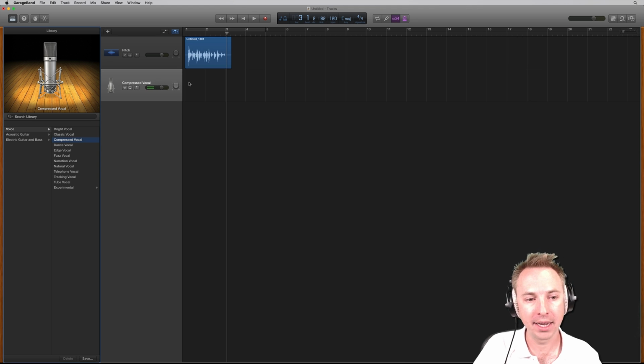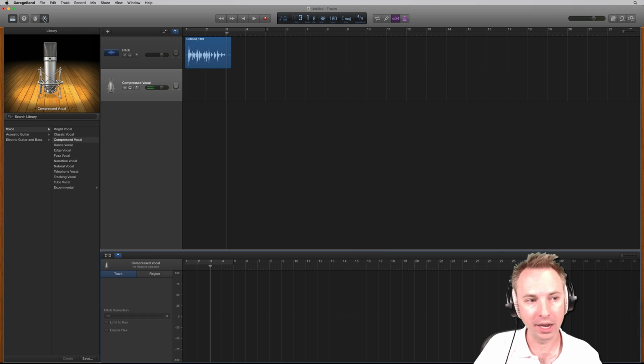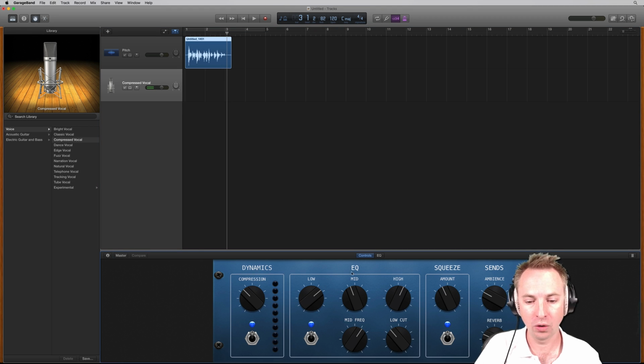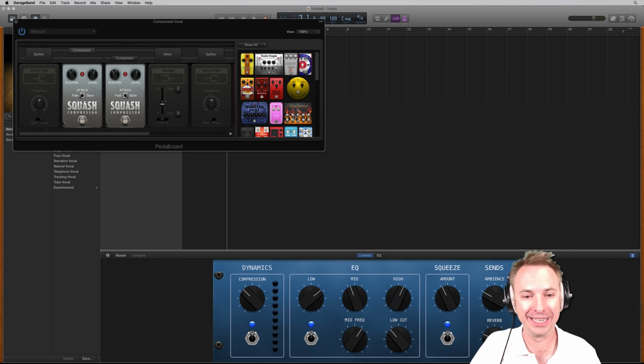Now I will want to access the tools, so I can do that by clicking up here, and that will give me the controls down here. If I click over here on this scissor icon, this is the usual one I get to edit my audio, but I need to be on this icon right here to get all of my dynamics, EQ, squeeze, and sends. Don't worry about any of that stuff. We're going to click this button right over here in the corner called the stomp box, which is where the fun begins. This will bring up lots of different old retro looking analog boxes that you would have got in the old days of messing about with voices.